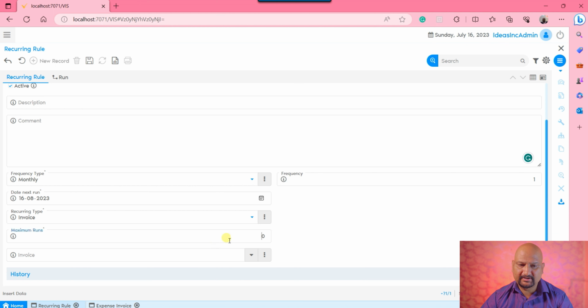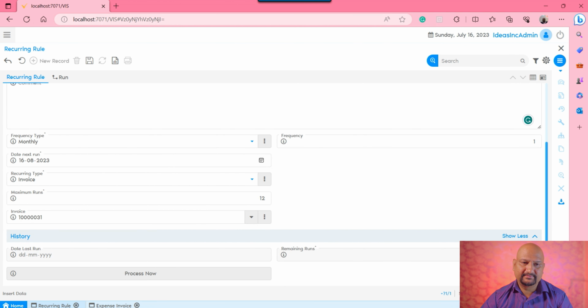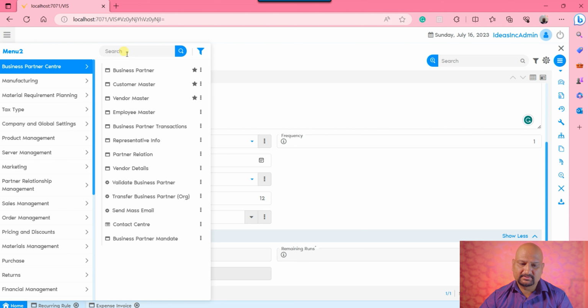And the maximum run is 12. I have defined it for 12 months basically, so it will run once a month for 12 months. Okay, and then I just need to select my invoice, that was this, and once it is done, thereafter we just need to save. Our recurring rule is set up. Now we can set up the recurring process.